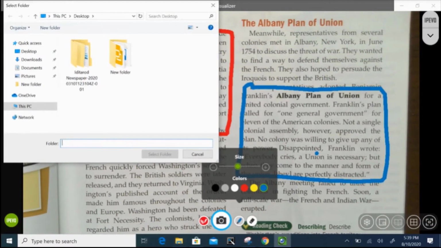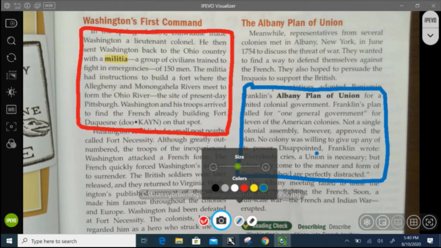Now it's going to ask me where I want to save it. And the unfortunate thing with this that I'm finding a little bit frustrating is it won't allow you to actually name the file. You just have to save it somewhere and then you move it where you want and rename it. So I'm just going to put it on my desktop. I'm going to hit select folder, my desktop. So it just saved it there.